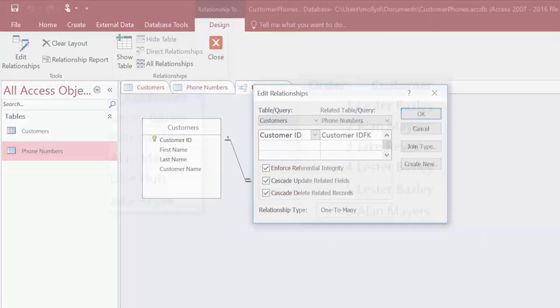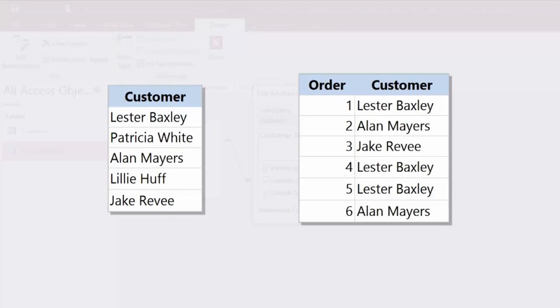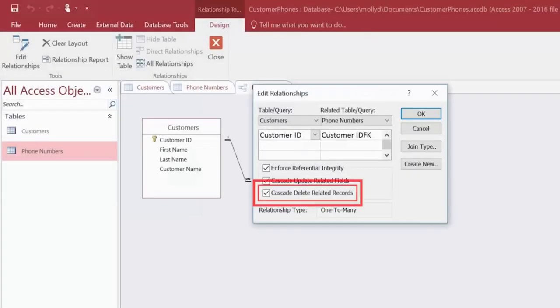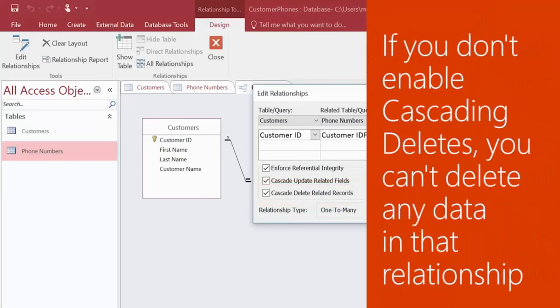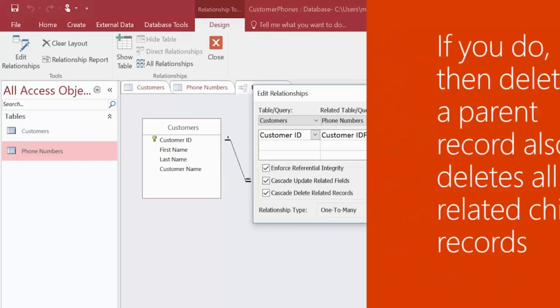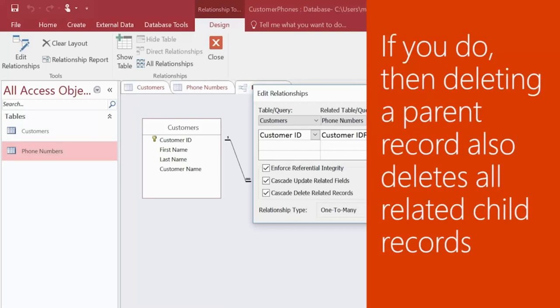The cascading deletes setting controls whether you can delete data. If you don't select this option, you can't delete data. If you do select this option, when you delete a record, Access deletes everything related to that record. For example, delete a customer and the customer's phone numbers are deleted too. That can be a good thing because it prevents orphans, phone numbers with no customer. On the other hand, remember that your business rules might prevent you from deleting data, so keep this in mind.